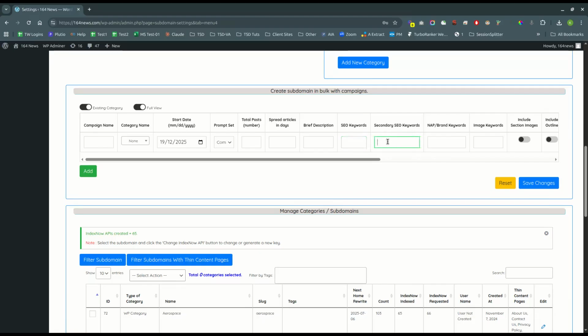Secondary SEO keywords. Next is secondary SEO keywords. Secondary SEO keywords can be used to create backlinks later with backlink campaigns. We generally use the anchor keywords provided by the client. You can use multiple secondary keywords by separating them with a pipe symbol.